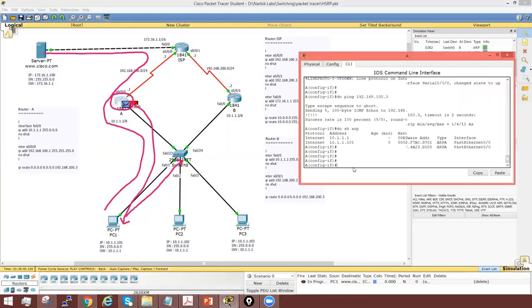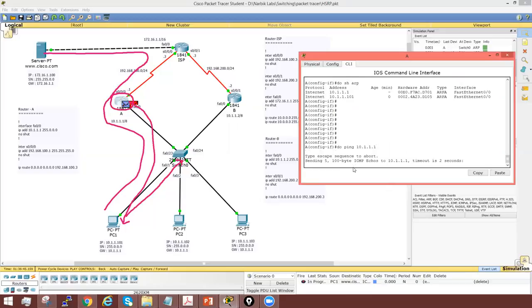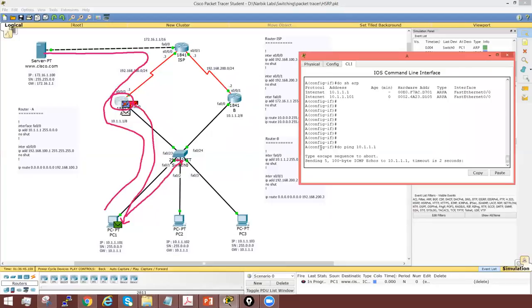So the packet drops there. If we can ping, do ping 10.1.1.1. Oh, sorry, I'm wrong here. Okay, so let's see from here. If this one is reaching, ping 10.1.1.1. Now, let's see the configuration here.